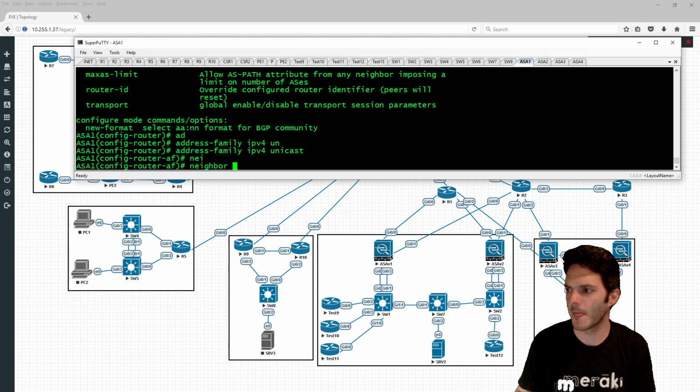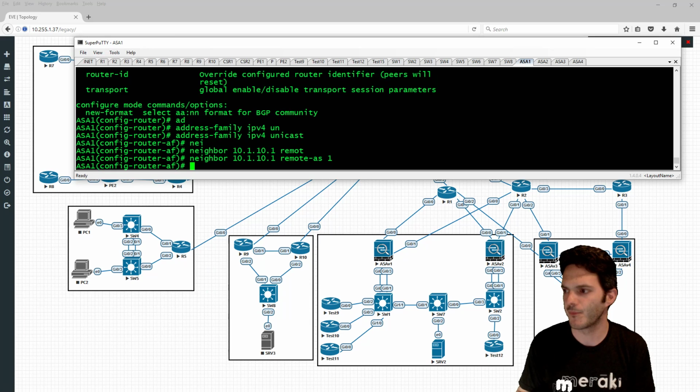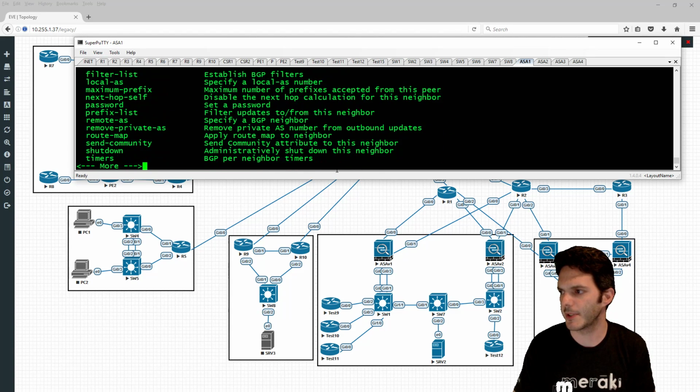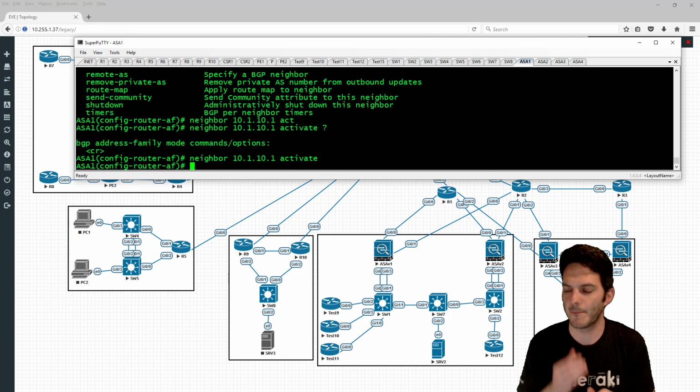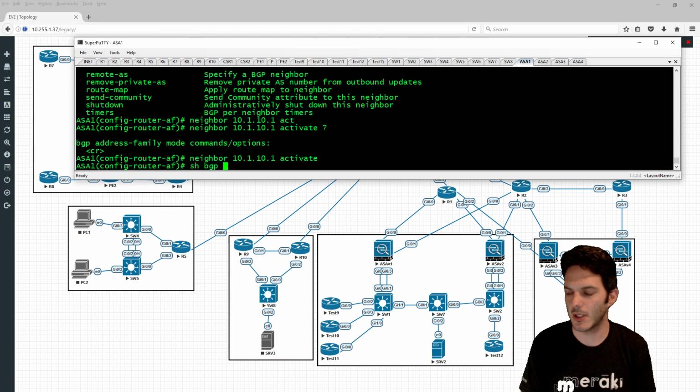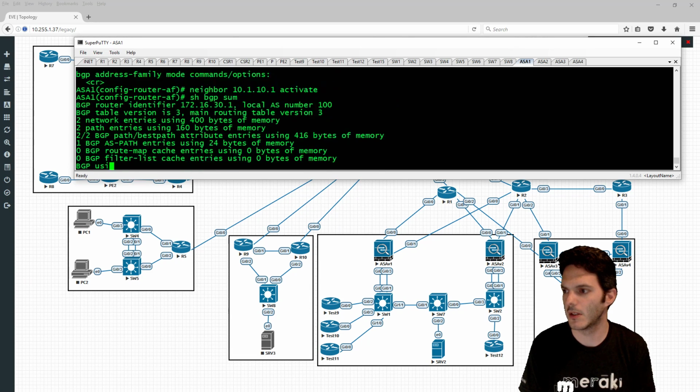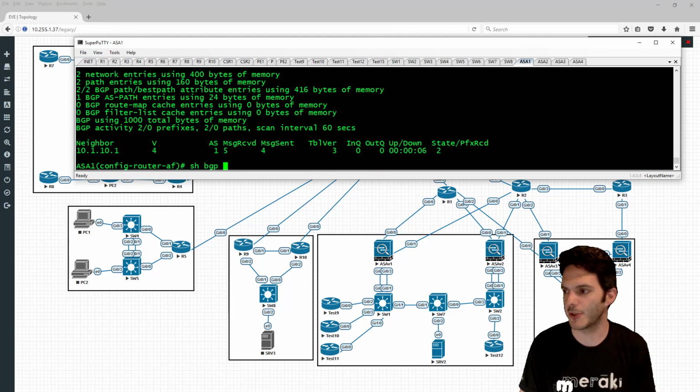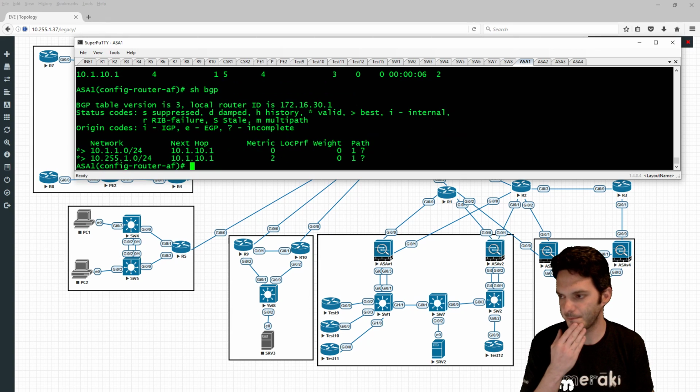So I'll type in neighbor of 10.1.10.1 remote AS of 1. And then that should be all I need to type in, unless there's the activate. Is the activate command there? It is. Okay, activate. Cool. Activate, and we'll do that. Now, this should form a BGP peering. So show BGP or show BGP summary. And I have a peering. If I do a show BGP, I have 2 routes.